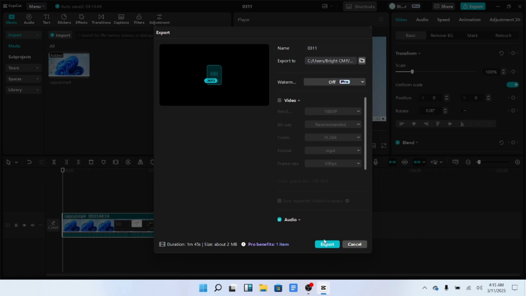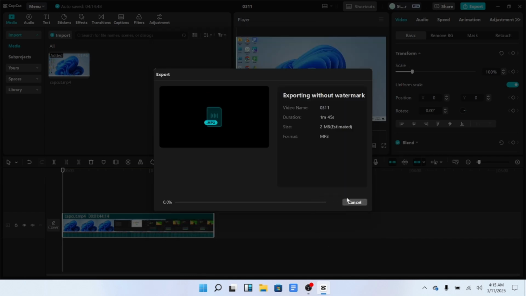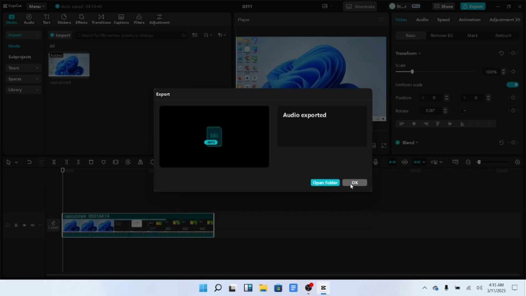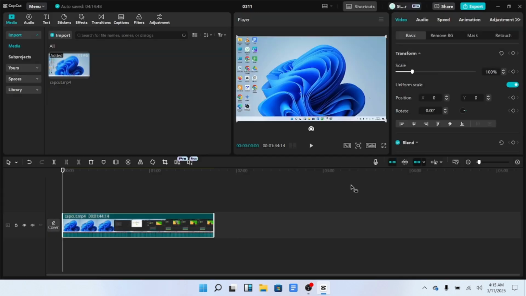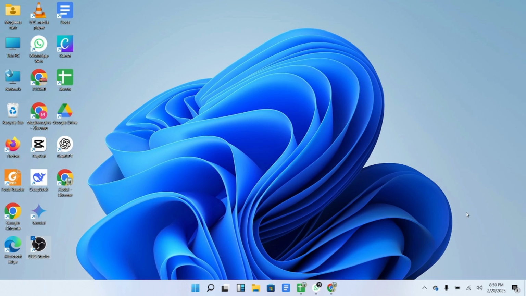Once everything is set, click the blue Export button. CapCut will start processing the file. Your audio file will be saved to your selected folder. Boom! You now have a high-quality audio-only file ready to use. That's it. Now you know how to export audio only from CapCut.